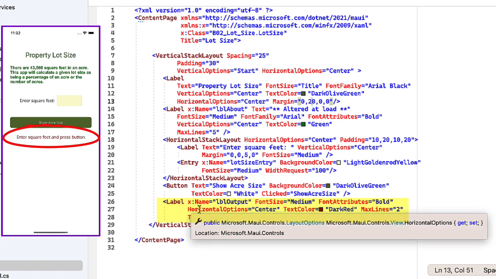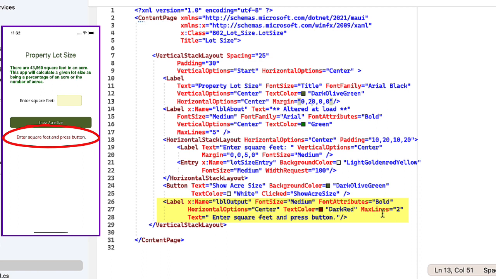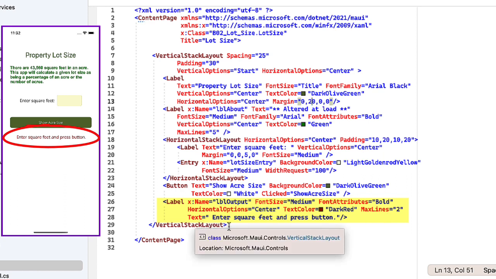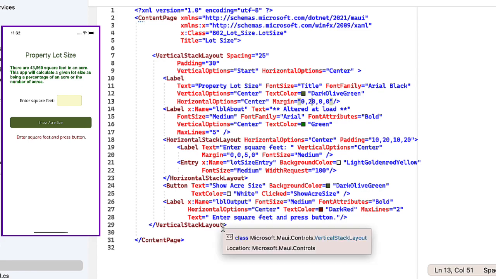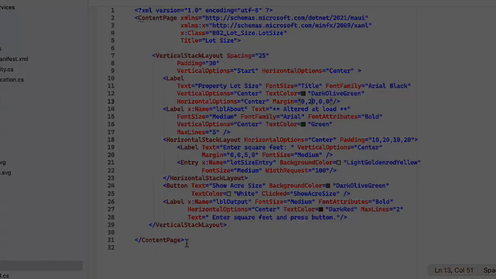And then a label, also with a name of lblOutput, font size medium, font attributes bold, horizontal options center, text color dark red, and I gave it 2 max lines in case it needed to wrap. I set the text to "enter square feet and press the button", giving them some instructions that will be replaced with our output. That ends my vertical stack layout and ends the content page.